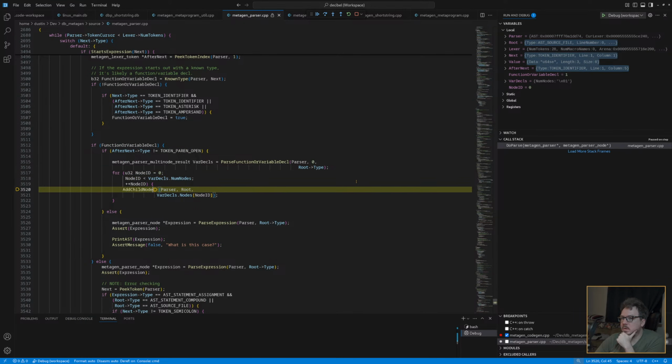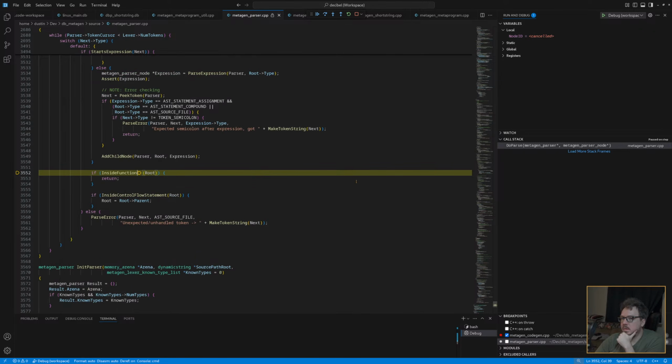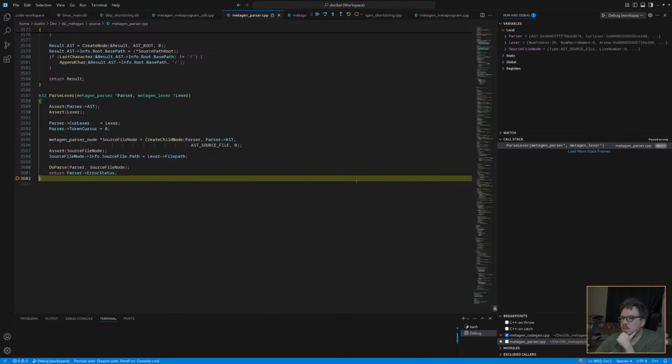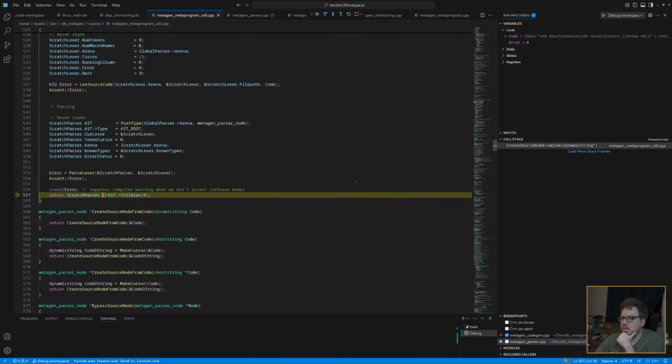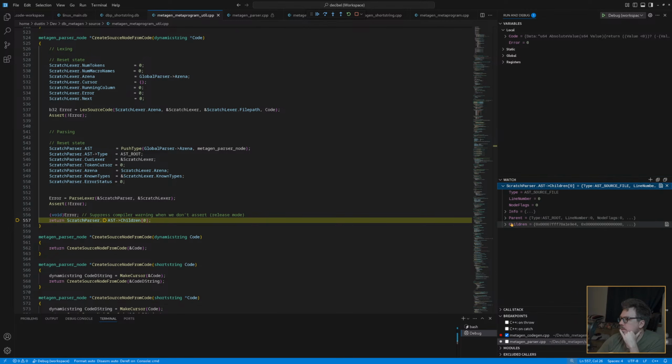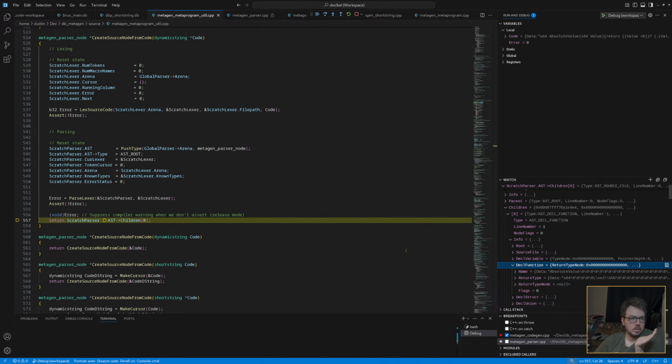We are back in doParse. We add it. Okay. Create source node from code. Our source node is, if we look at scratch parser.ast children 0, it's a source file whose child is a function called absolute value. Good.